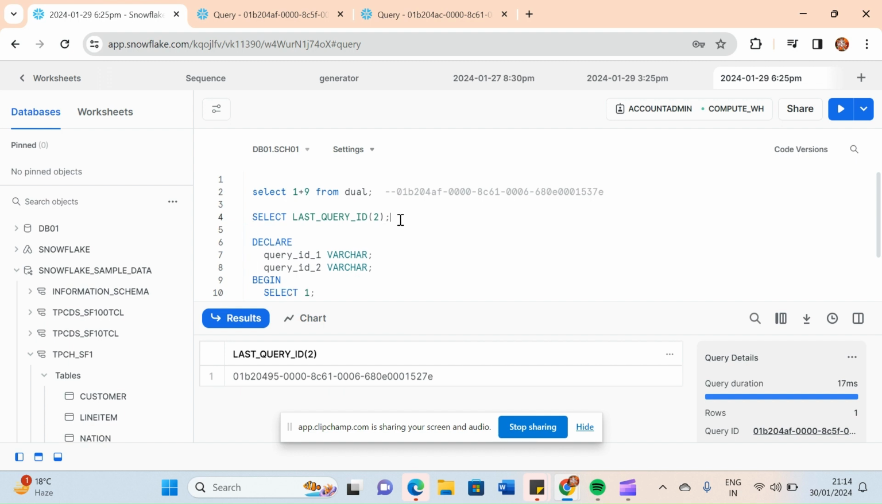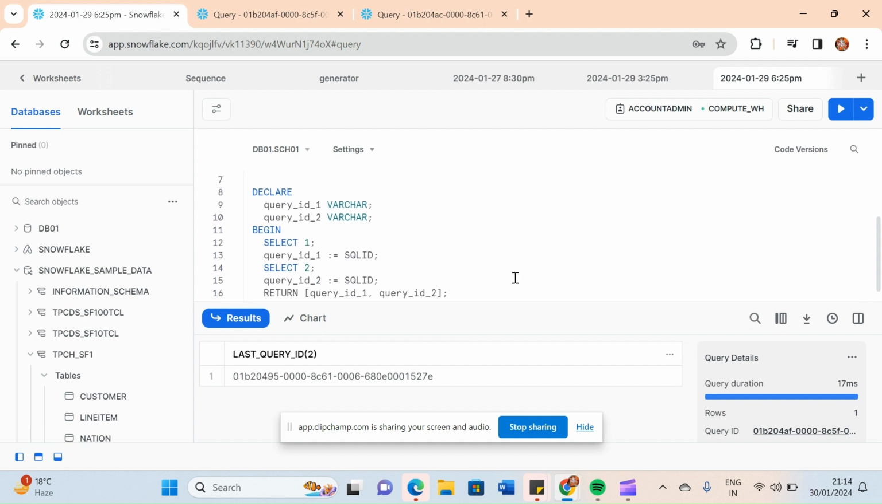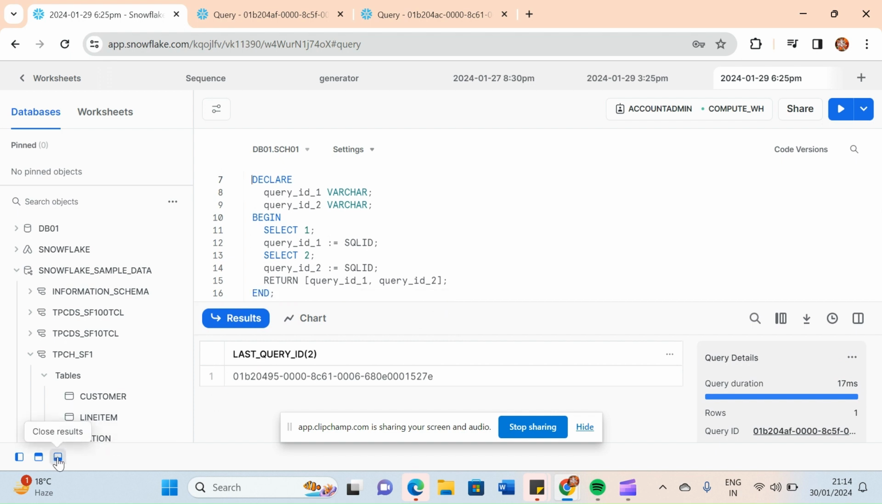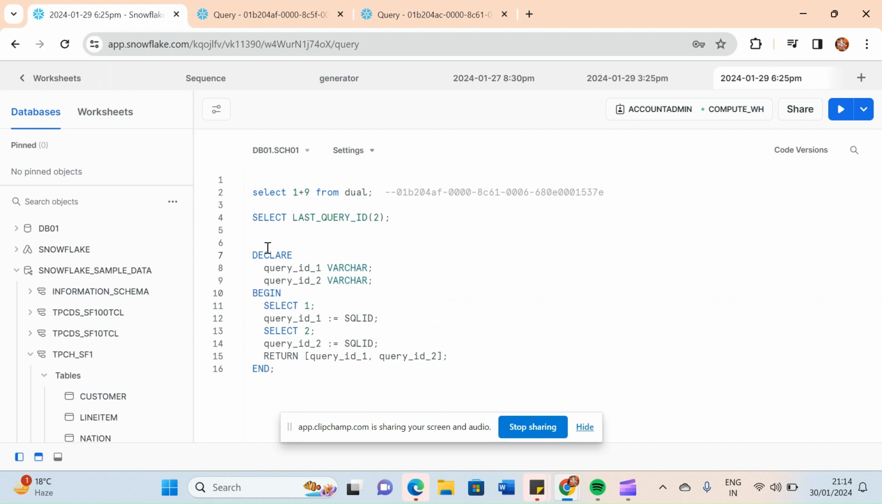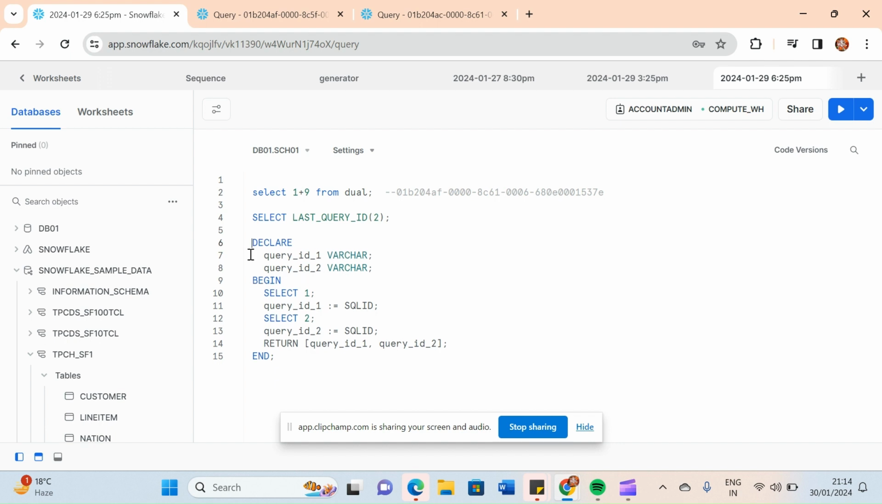Now if I am running any of my procedures, or any anonymous block, how can I print that query ID? In some scenarios, while creating a solution for a customer, you might come up with this scenario. For some cases, if you have to capture that query ID, what can you do? There is one Snowflake defined function we call SQL ID.